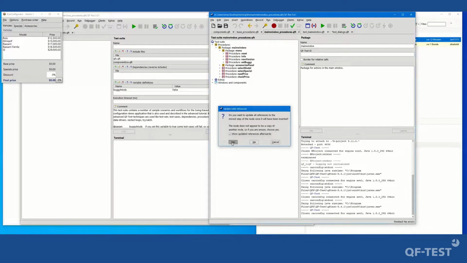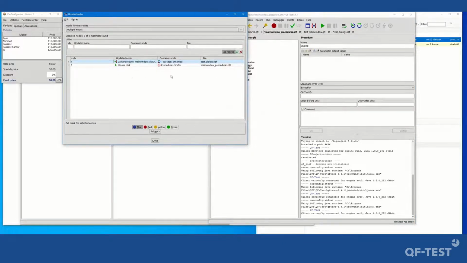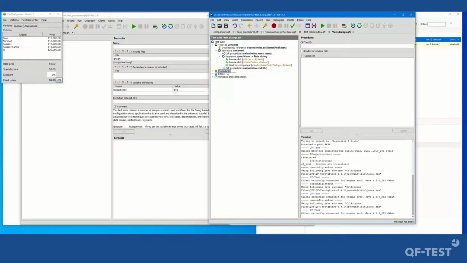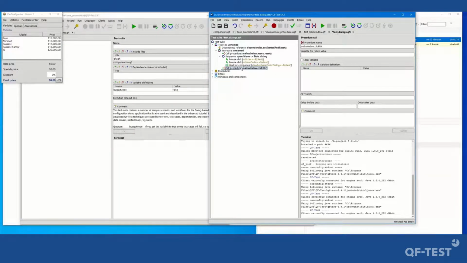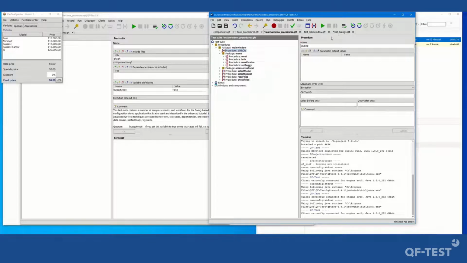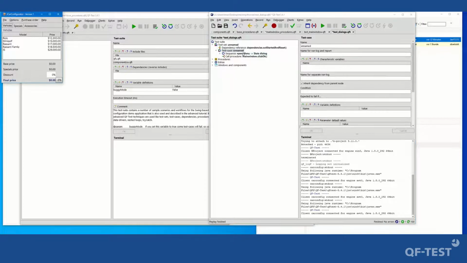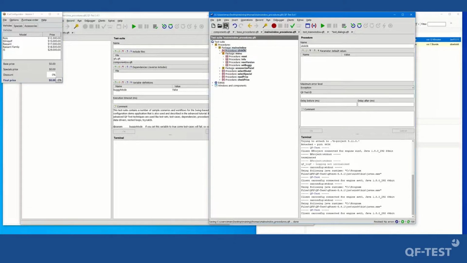Then QFTest asks me to update all references, which is done in here. We go up here. We see then the references updated in here, which is now main window dot click OK. So this is still working. If I would replay this, then this test case is still working with this click OK procedure in here.